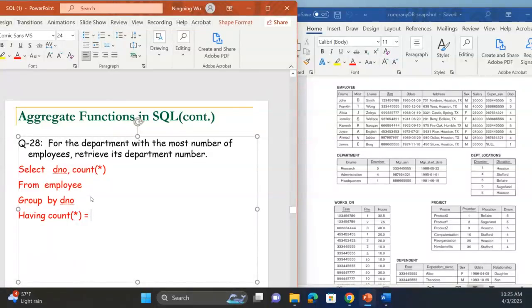Then one way we can do that is to compare with the maximum. So in a subquery, we simply generate the maximum count. What we do is very similar to the outer query, but we do the count and then we do the max. So that's called max count. Then the same thing: we use the employee table, and we also need to group the employee records by DNO. So that's it, in the inner query.